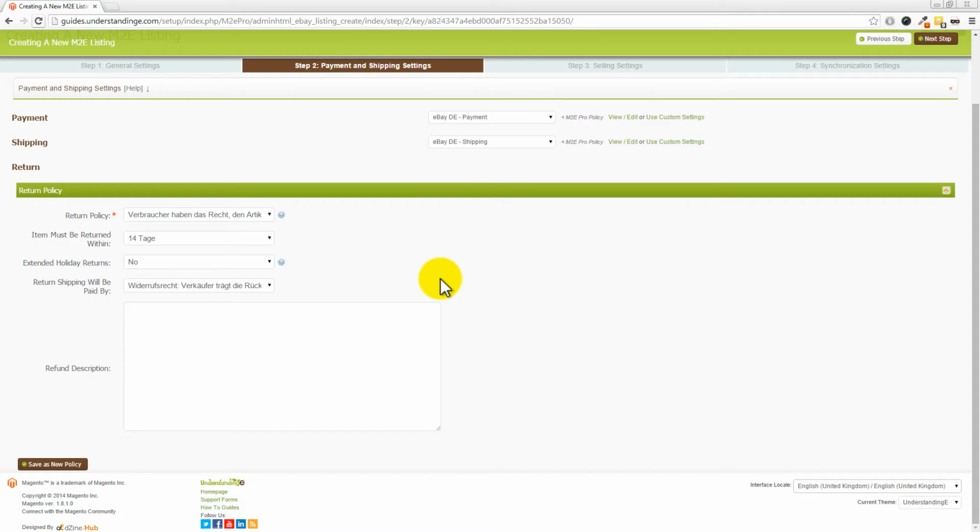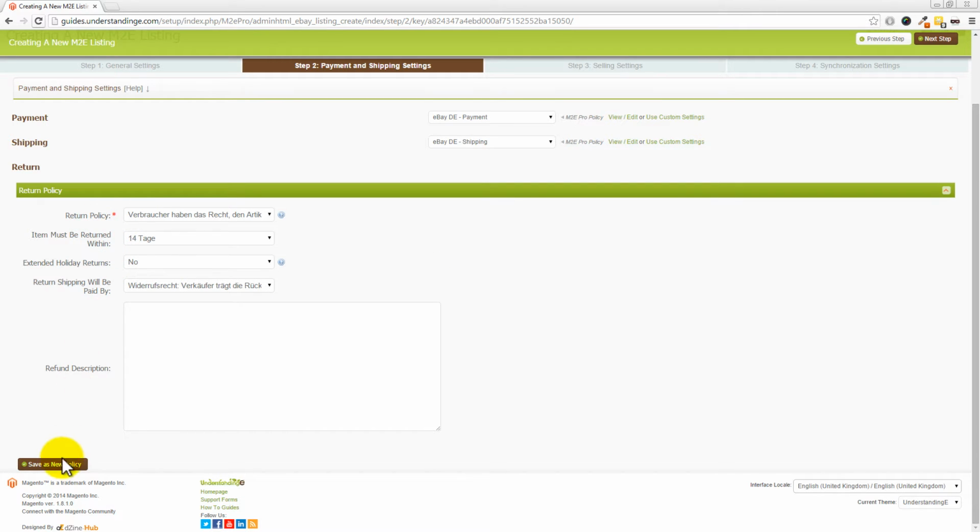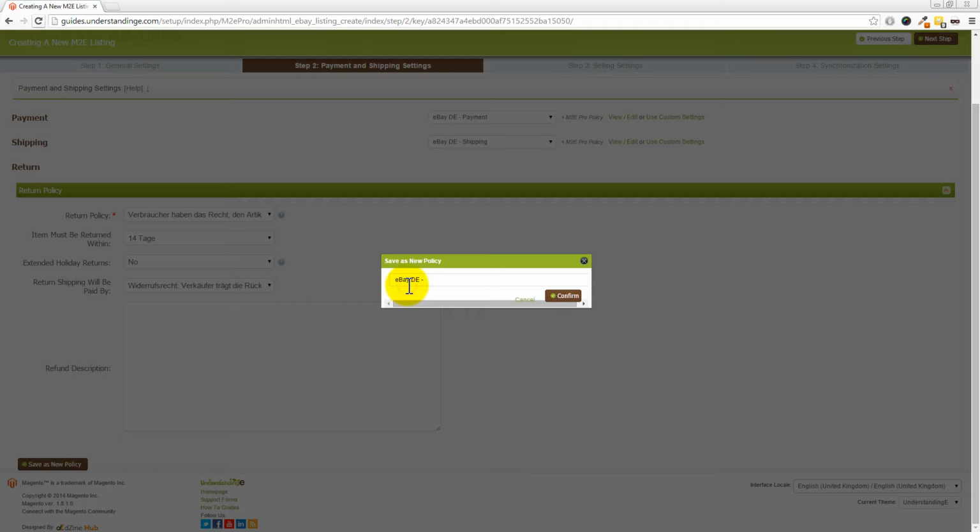Returns policy, I don't know. This is where you get Google Translate out and obviously spend a little bit more time than what I'm about to do, which is just go and press save policy. So 14 days it is.